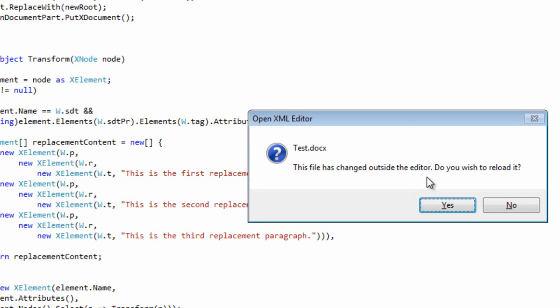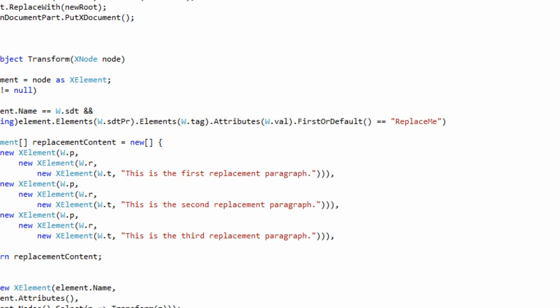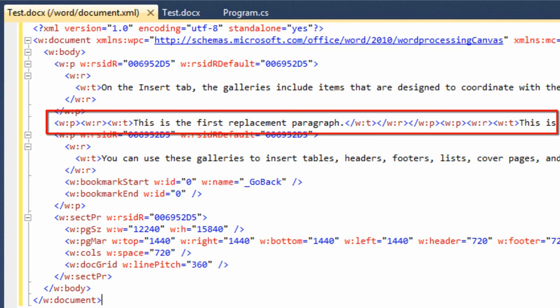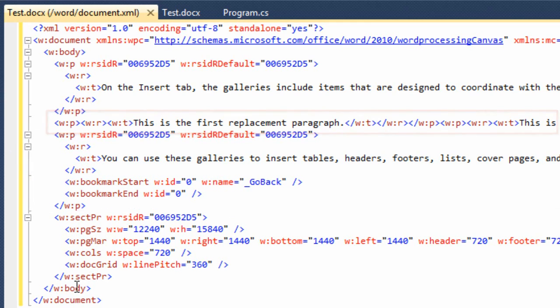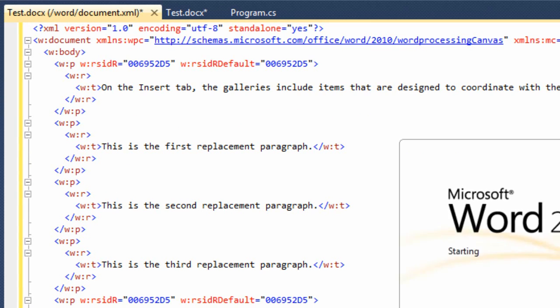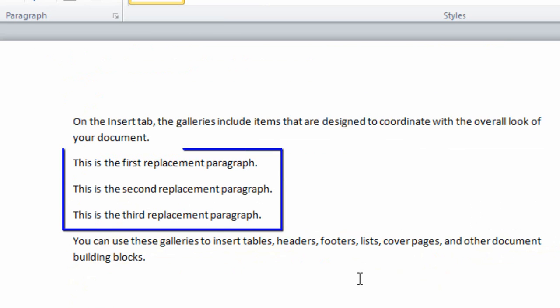It runs very quickly, of course. And so now if we look at our new document, we can see, in fact, that that content control is gone, and it's been replaced with this paragraph run and text node string here. It's got 3 paragraphs here. If I format the XML, we can see it in an easier way. And if I open up test.docx, we can see, in fact, it does have the content that we expect it to.